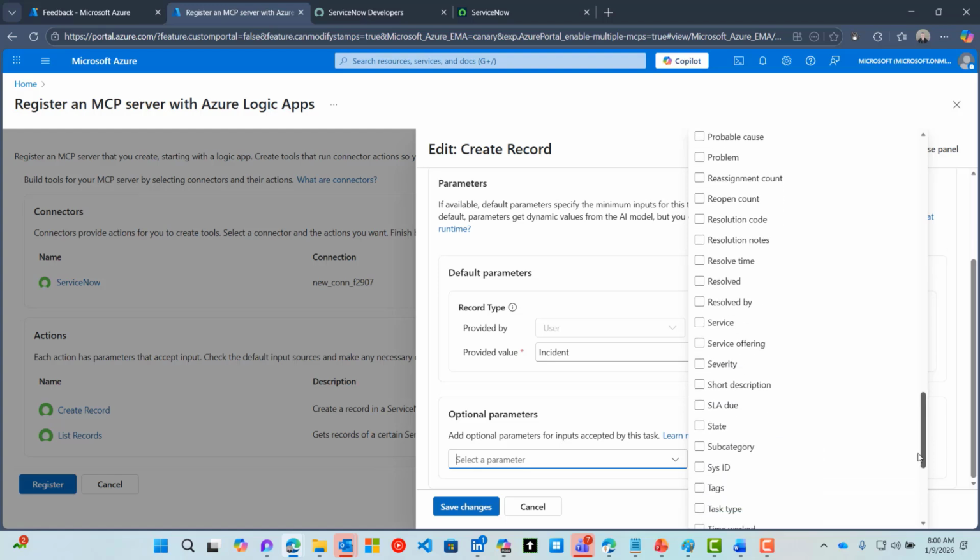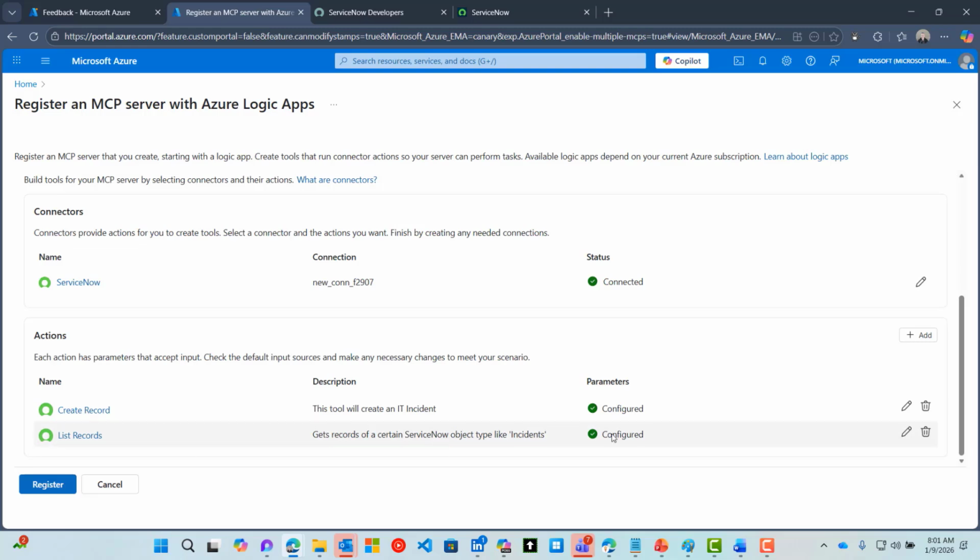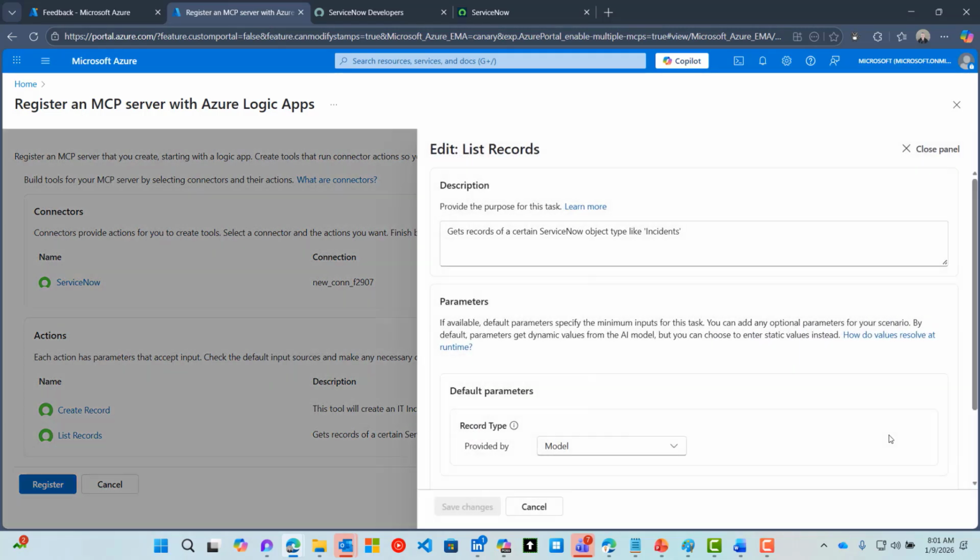The other thing we want to do now is to select a few different properties that we want to include. So severity is always a good one. Short description is another one. Obviously, you can add more as you see fit as well. These will be provided by the model. Now, even though this list record says configured, I like it. I think it's a good practice just to do those updates here as well.